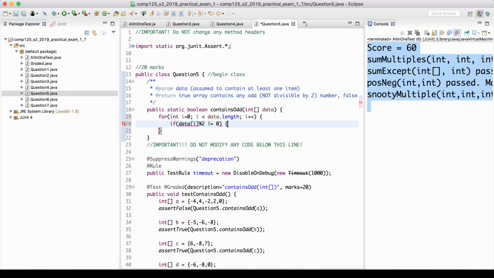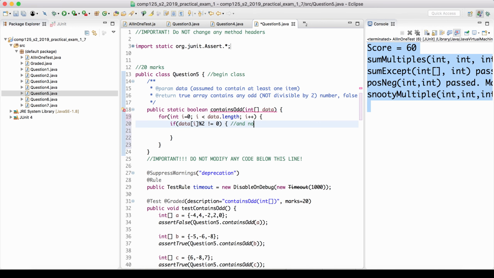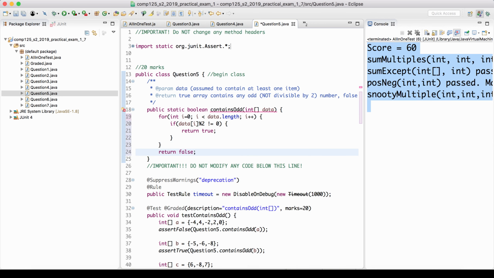Now note this carefully, that odd numbers are checked using remainder 2 not equal to 0, and not remainder 2 equal to 1, because that will only check for positive odd numbers. So if the remainder 2 is not equal to 0, which could be -1 for negative odd numbers and +1 for positive odd numbers, you found an odd number and you can immediately return true. If the loop finishes only then, you can return false.